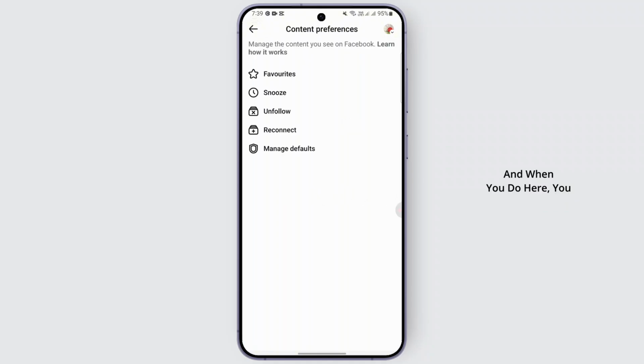And when you do, here you will be given some options. So what you're going to do is click on the last option that says manage defaults. Go ahead and tap on it.